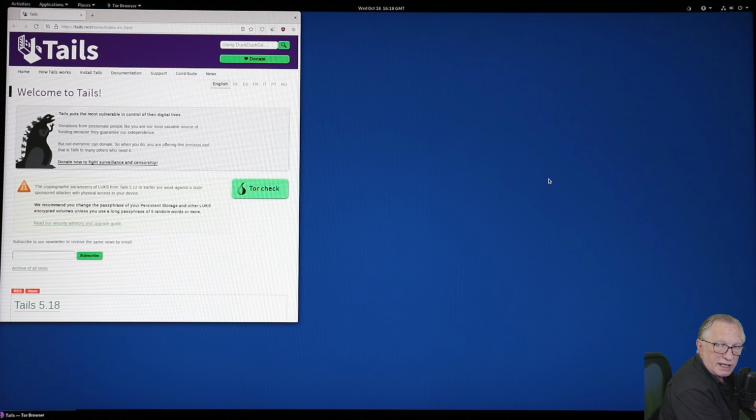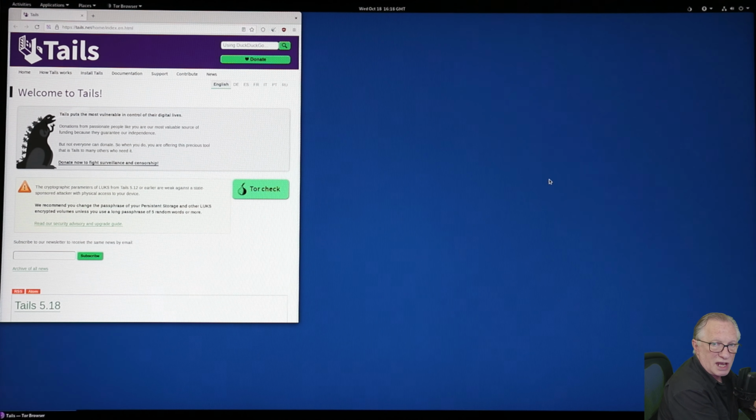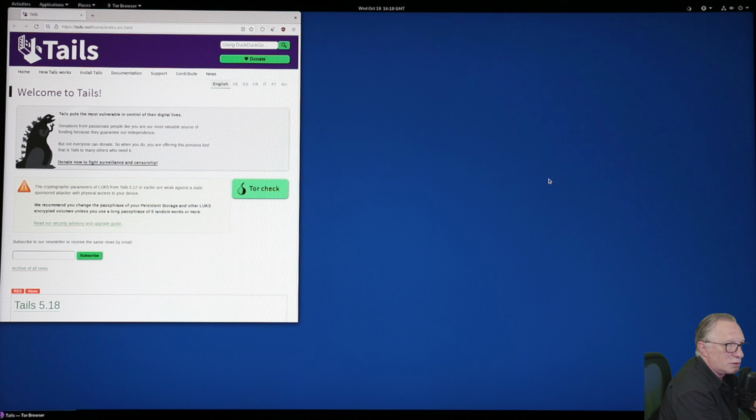Yeah, they're complaining that my passphrase or password for my persistent storage isn't long enough to resist a state-sponsored attack should they get my device in their possession. But as long as you keep your device hidden in a good place, no one's going to get possession of the device. They're giving us ultimate security tips, right?